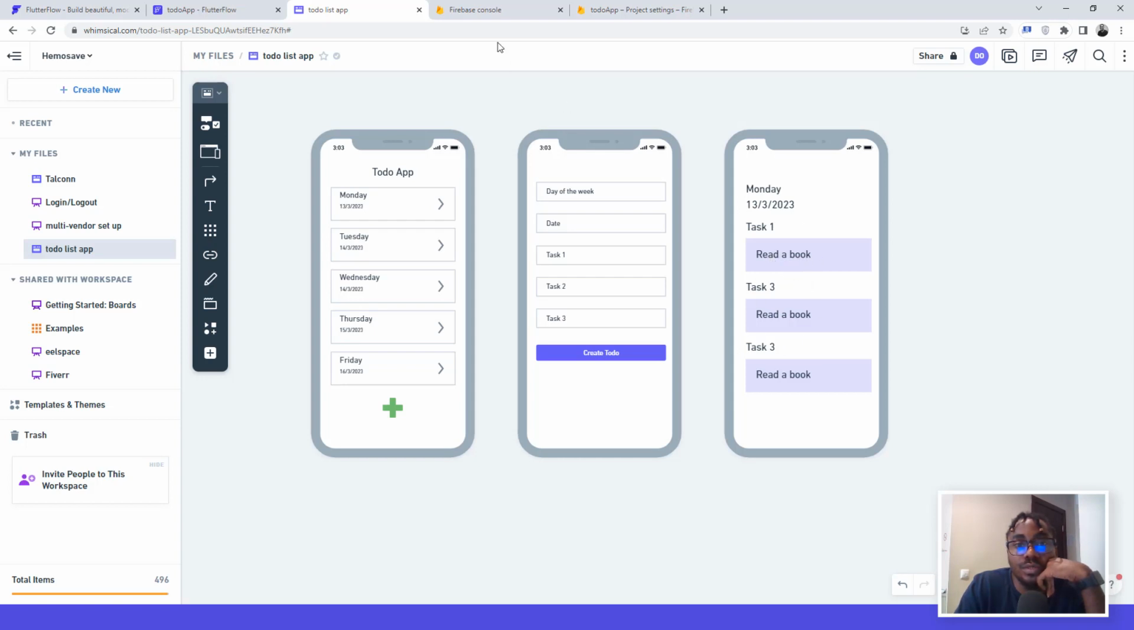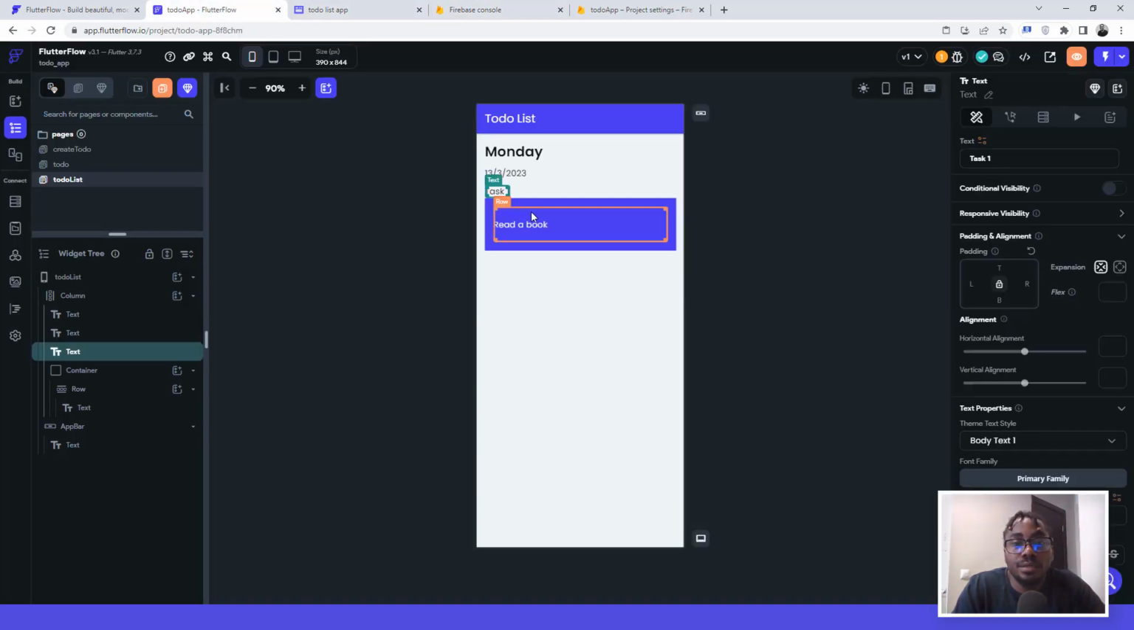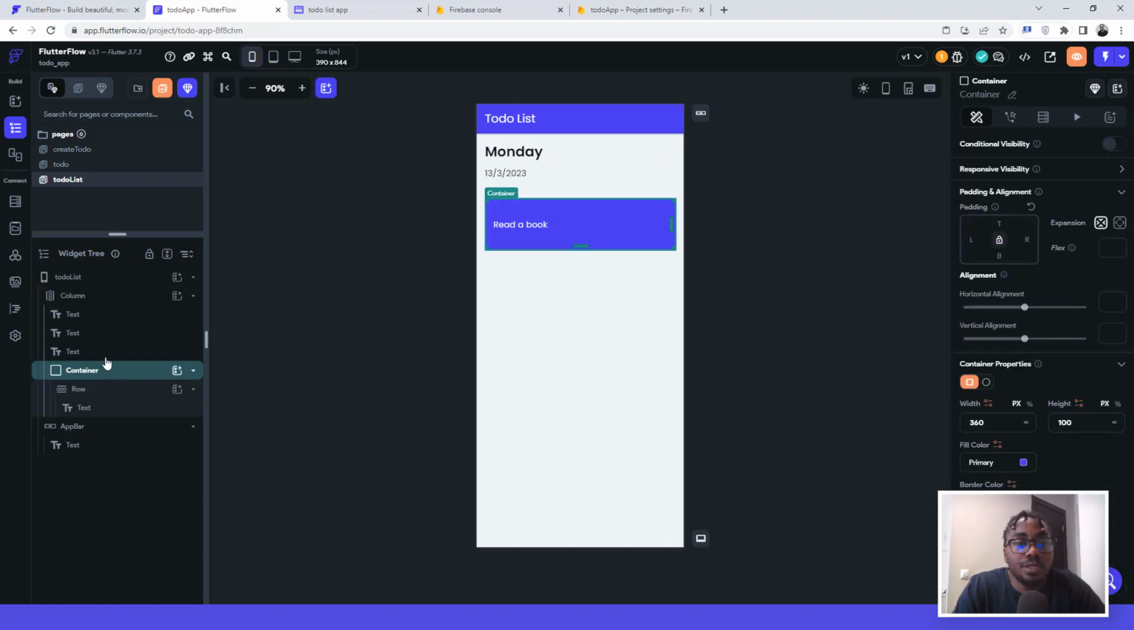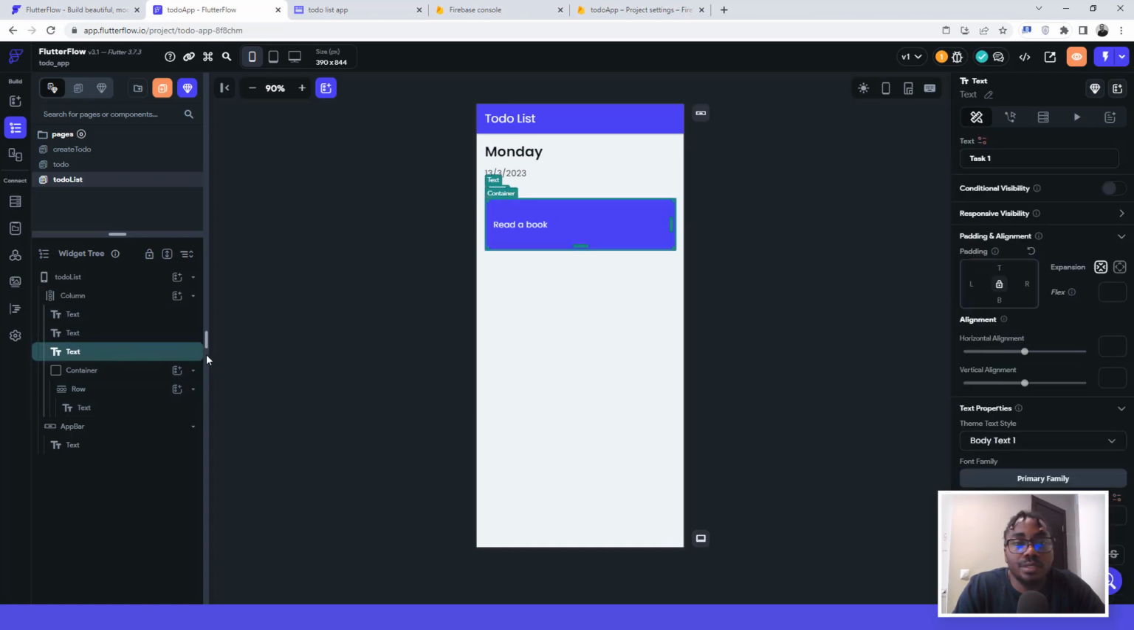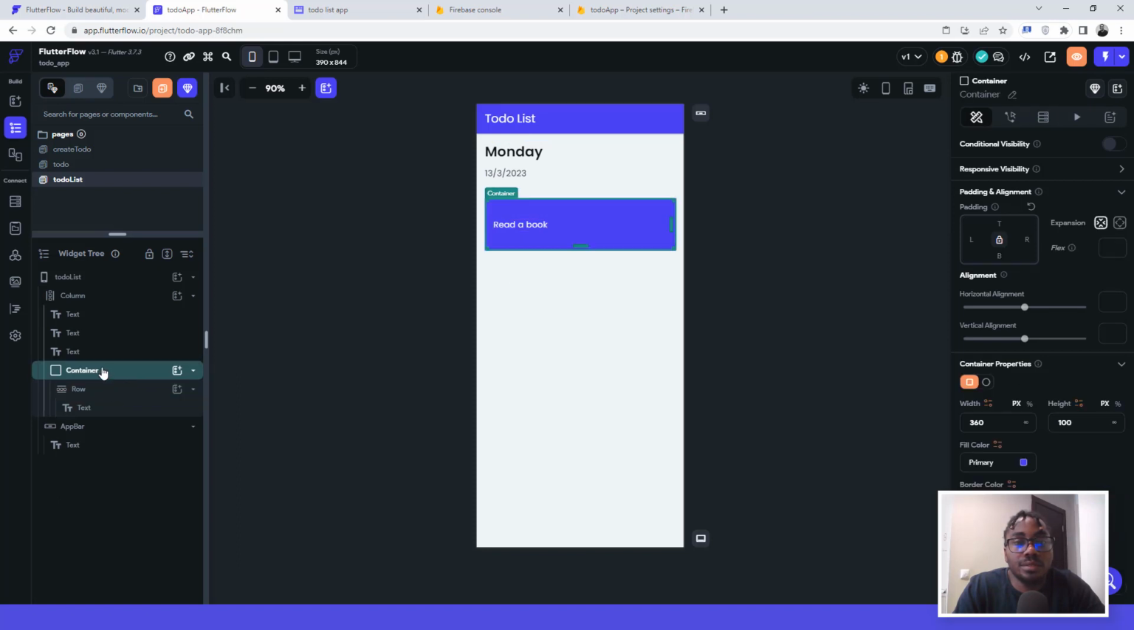So what I'm going to do is continue building it like this. I'll select where is it, here, and then select this text here. I don't know, would that work? Say Ctrl D. It didn't work. So let's go ahead and click on this container and duplicate the container.